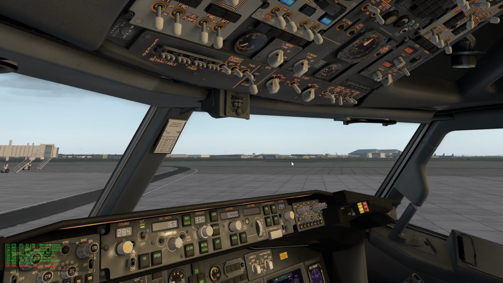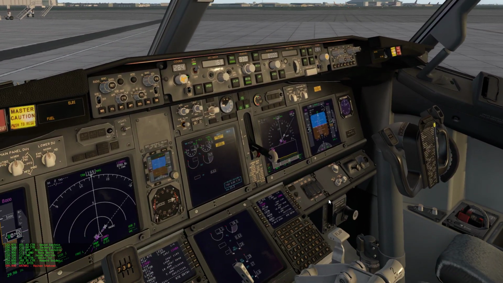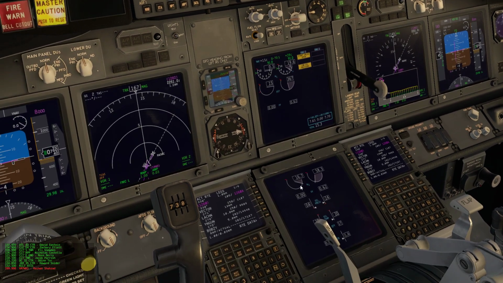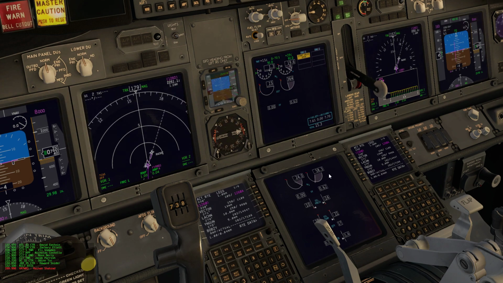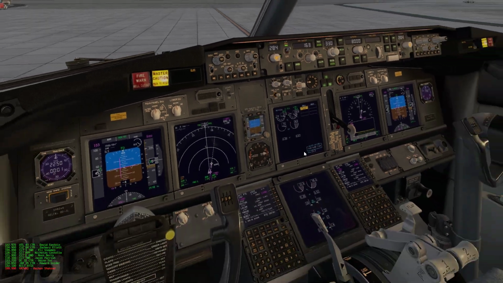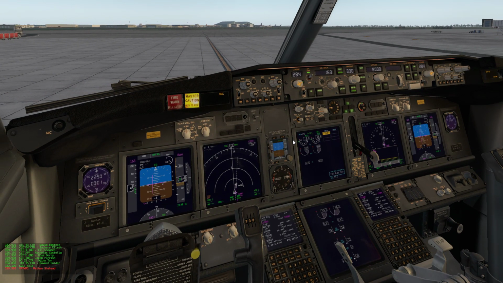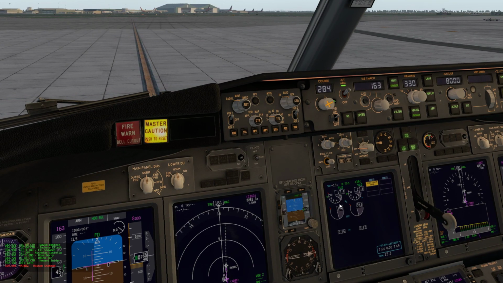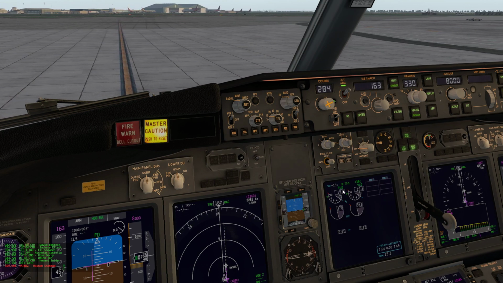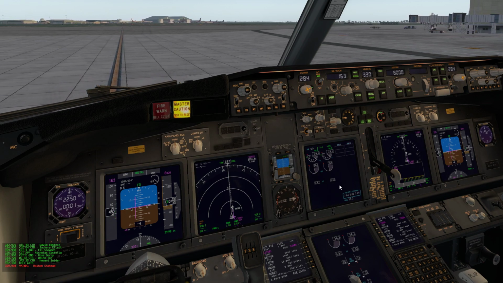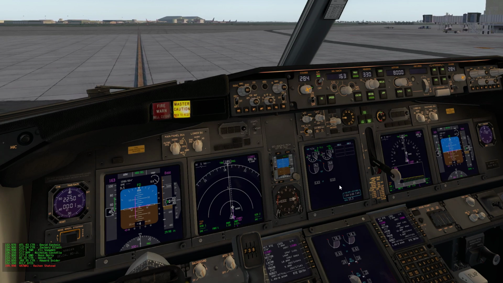Okay, same process for engine number 1. Okay, N2 is rising. There you go, 25% N2. Fuel. Now we have N1 rising and also the EGT. Starter cutoff. We have a successful start on engine number 1. Magnificent.